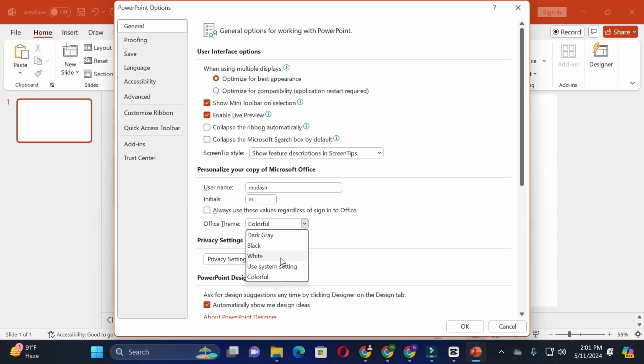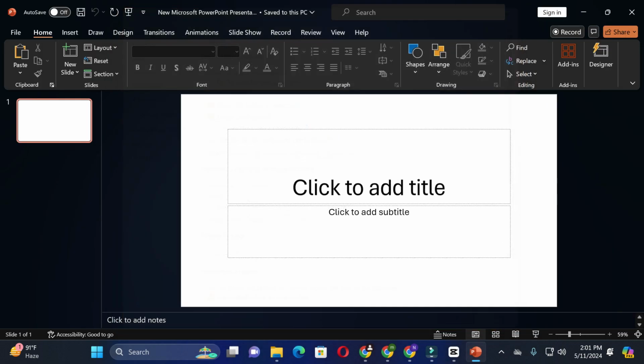As I want to enable dark mode, I will click on black and click on OK, and you can see dark mode on PowerPoint has been enabled successfully. So guys, in this way you can turn on or turn off dark mode in Microsoft PowerPoint very easily.